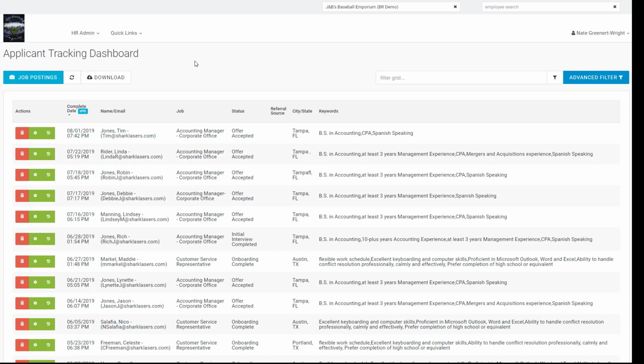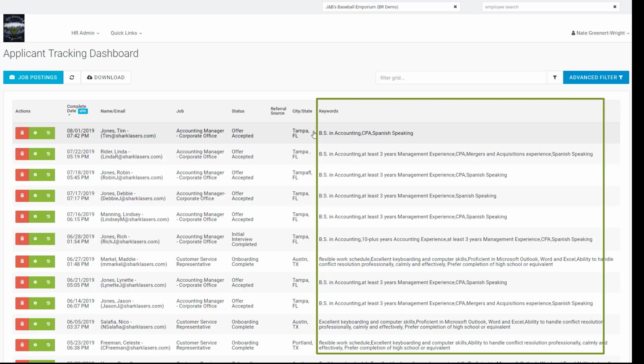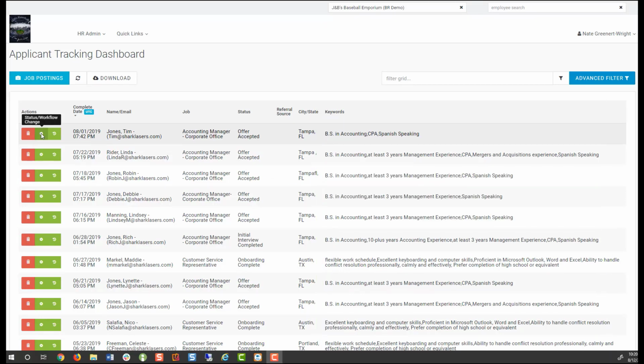I've created the application. Now I can see different things on my dashboard, such as the person who's applying for the position, what job they're applying for. I can see the status of where they're at in the company workflow, and now I can also see those key words that the person filled in on their application. With the click of a button, I'm ready to move this candidate through the workflow.